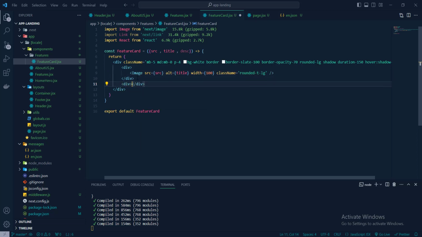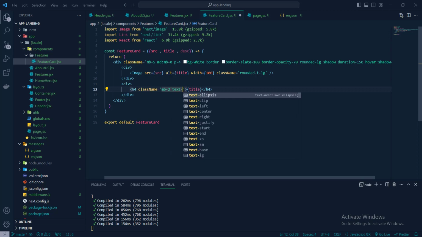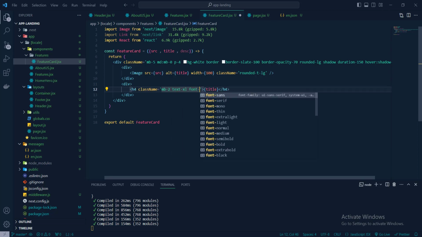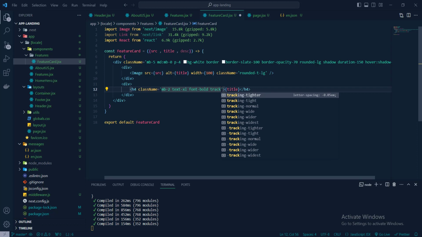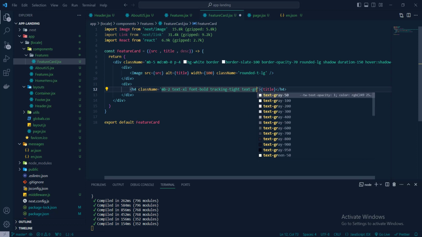Okay, for the title we can use h4 tag, title, class name mb2 text xl, font bold, tracking chart, and text gray 900.